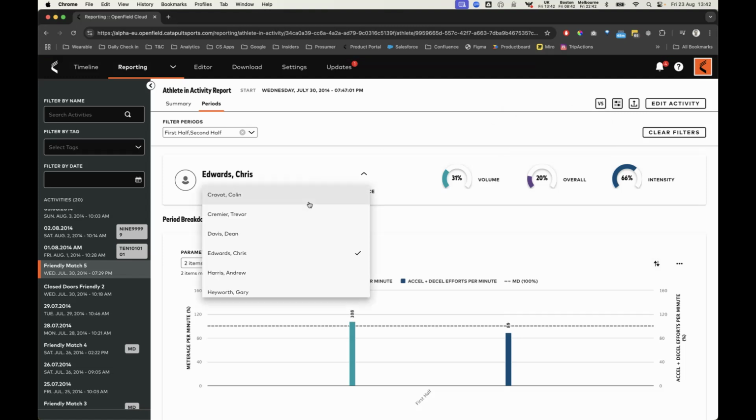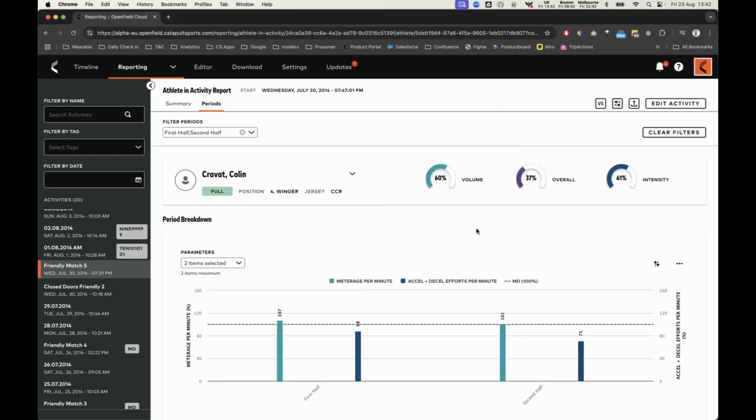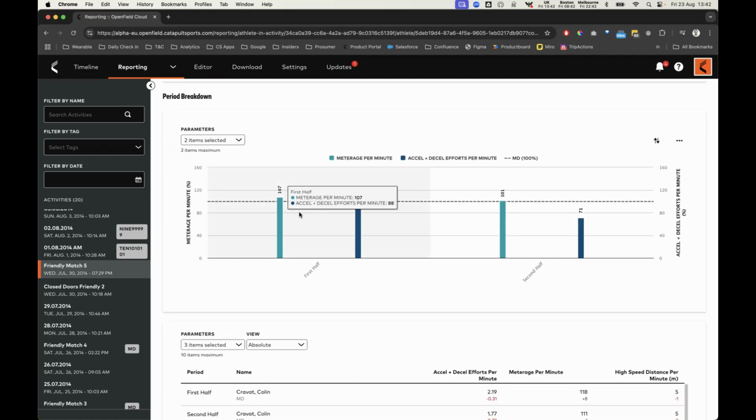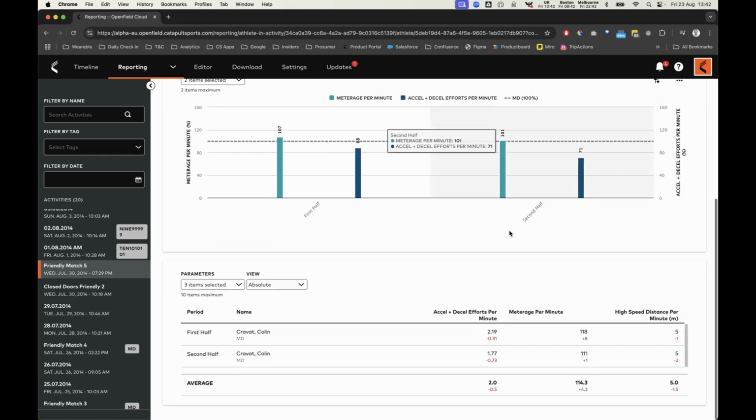and pick a different athlete who potentially completed both halves, then what you can see in here is that his intensity from this game was slightly higher in terms of his meters per minute, but it was slightly lower in terms of his accel decel efforts per minute compared to what he typically does on a match day. And you can see that again, both in terms of a visual chart view and a table view to see the absolute figures.